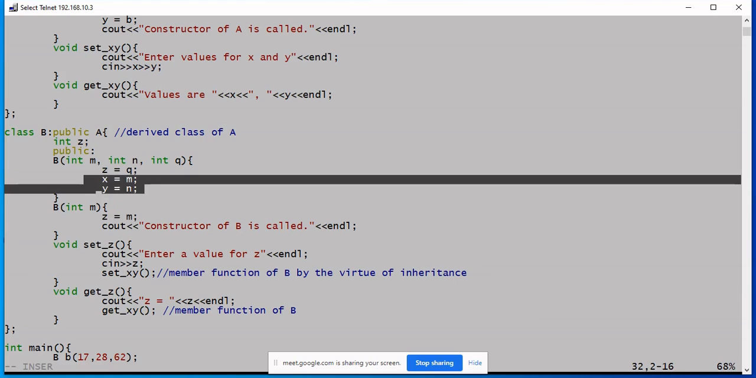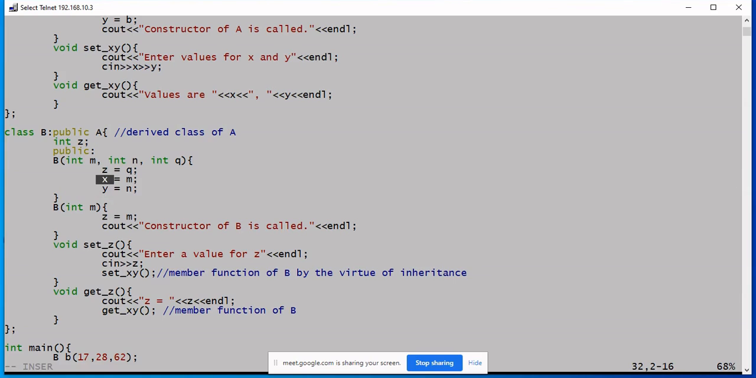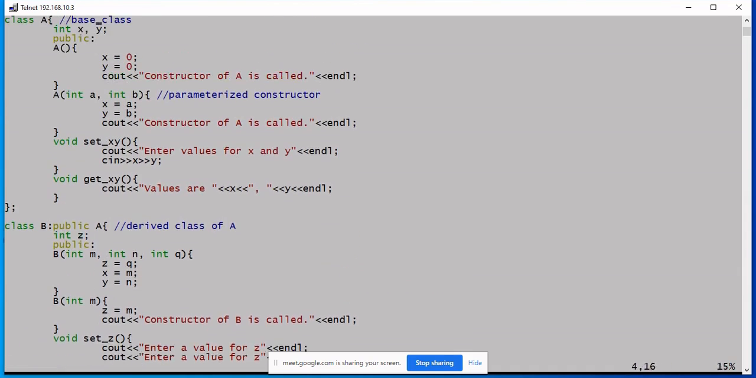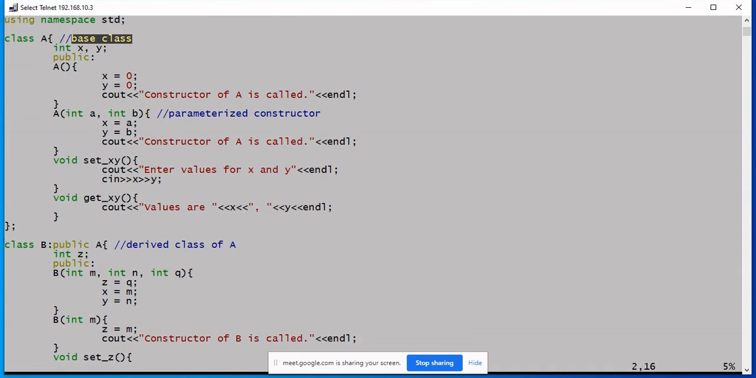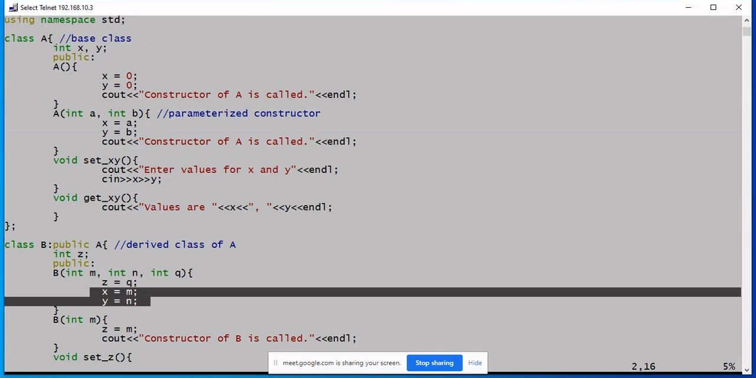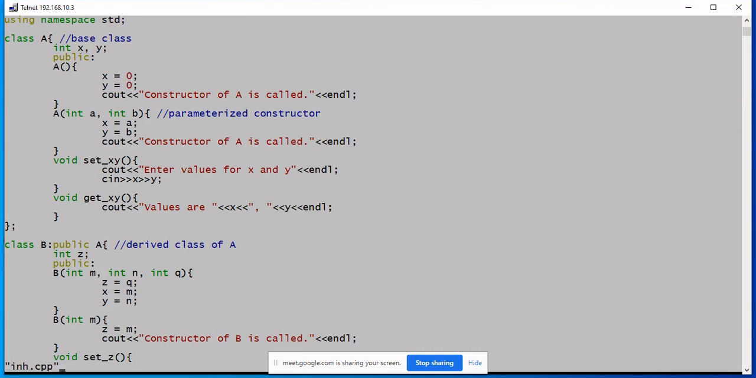What about these two? Ma'am, as X and Y are private, ma'am, you can't assign. Very good. See, these x and y, though they are part of object B, they are not directly accessible. They are part of your base class and in private section. So if something is in private section, even in your base class, you cannot access them in your member function or in constructor.